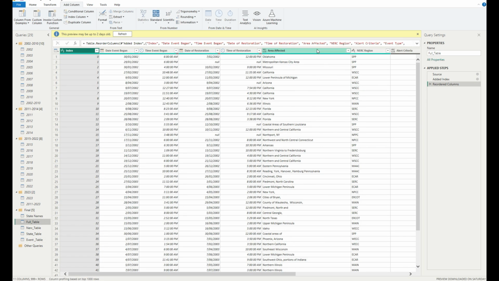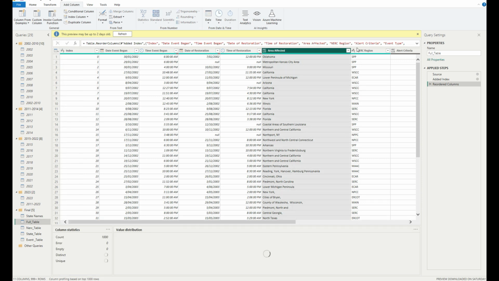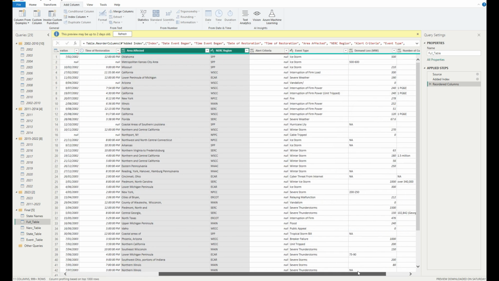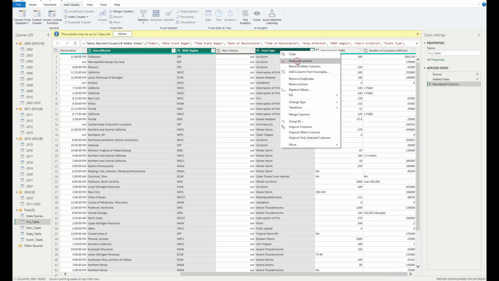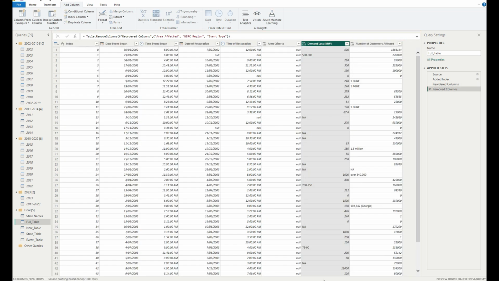And because we have those separate tables, you can keep them if you want, but we don't necessarily need the areas affected, the numeric region, and the event type in here anymore, so we can actually remove those columns from this table just to keep it a bit trimmer.